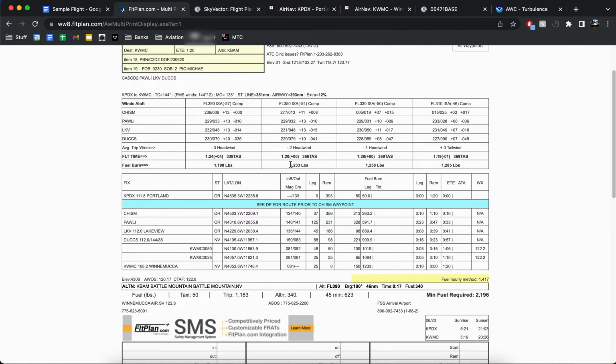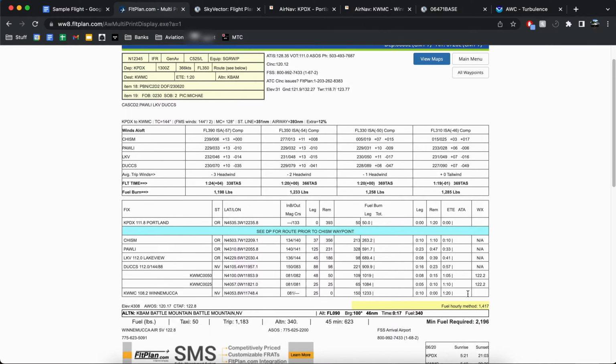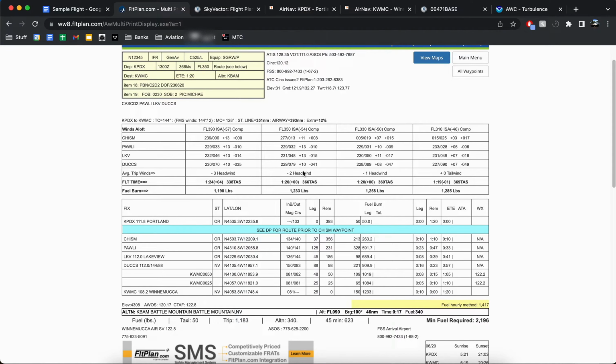These are your fuel burns. You have the fuel burn here, and then your fuel hourly method. That's what I meant when I was talking about taking the more conservative number. I go with fuel hourly, which can be adjusted based off of your aircraft performance settings. That's why this 1417 is different than this 1233. Minimum fuel required takes into account all this extra: the taxi, the trip, the alternate, 45 minutes, all that stuff.